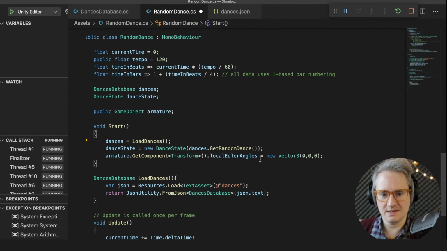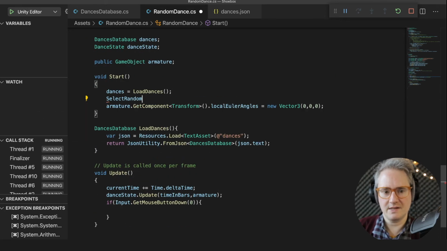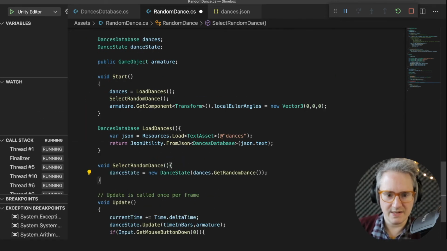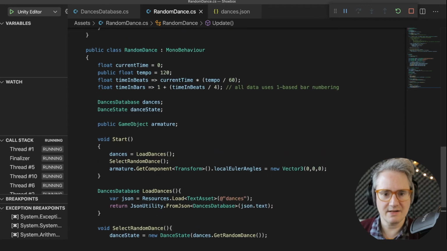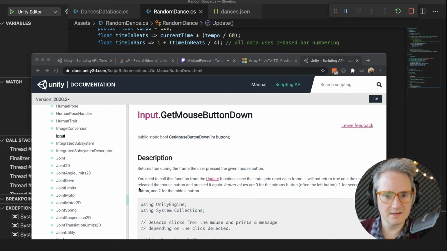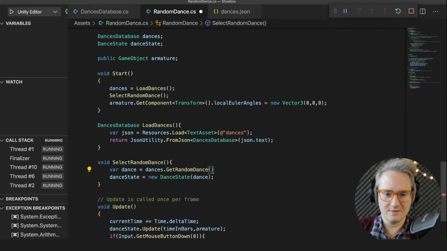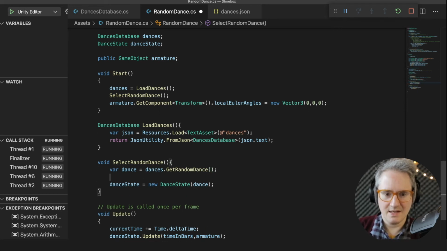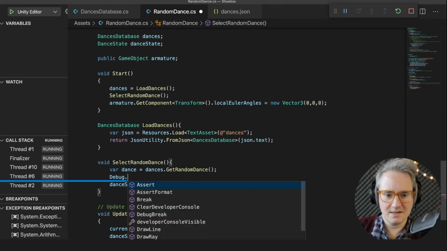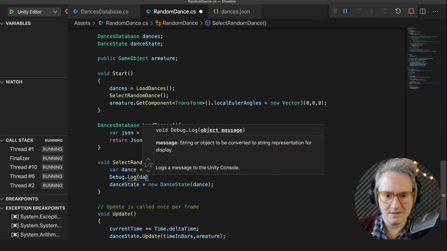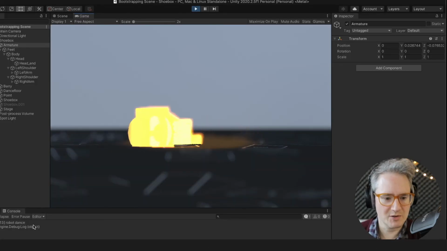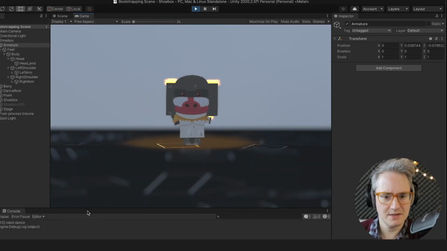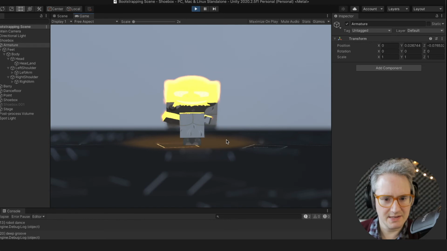Let's do that. Dance state. Select random dance. We'll just go. Okay, so we're selecting a random dance now. When we click, hopefully, var dance equals this. Debug.Log dance.name. Robot dance. So it didn't find one. That's robot dance. This is deep groove.